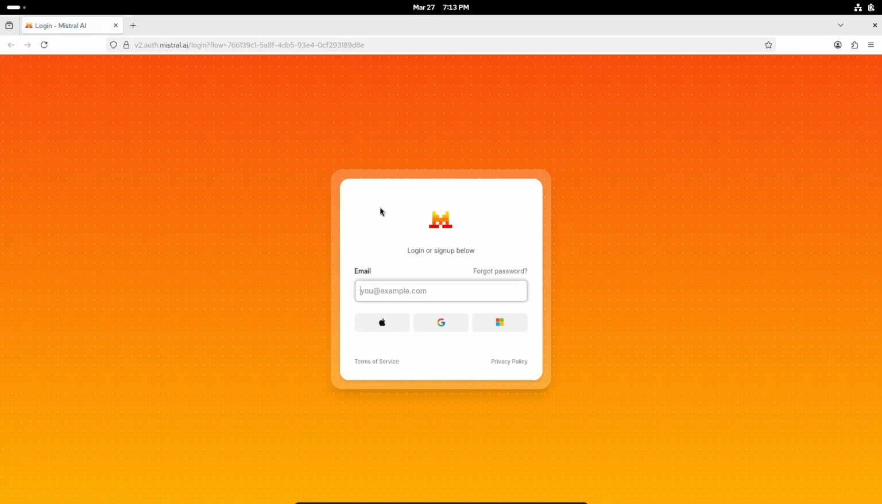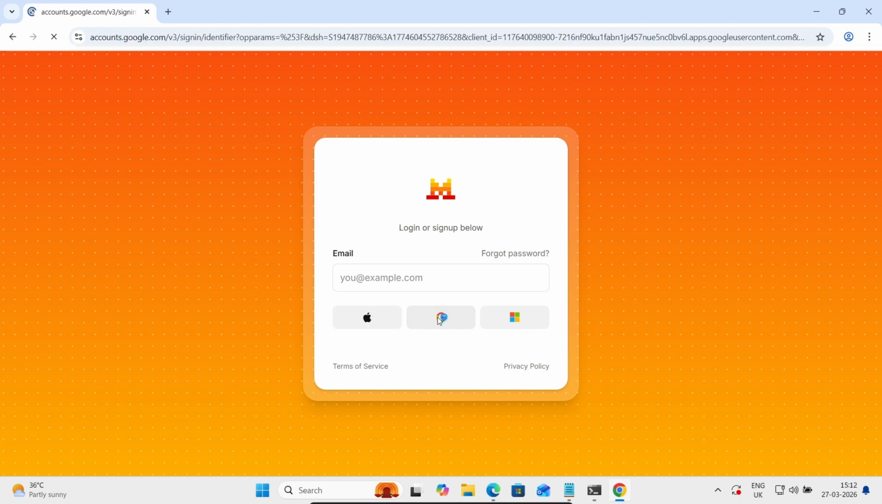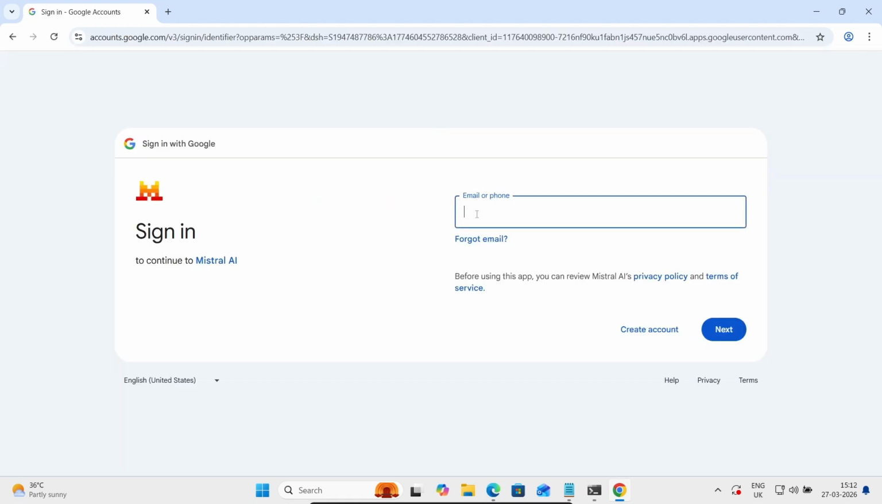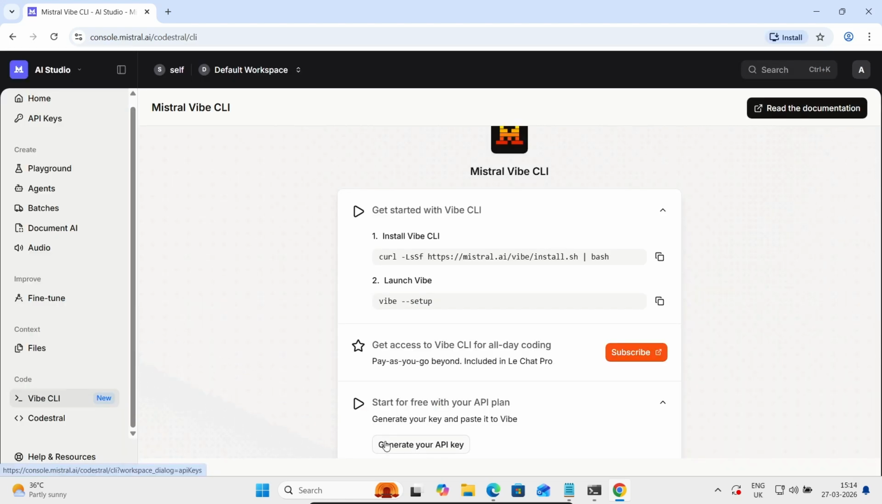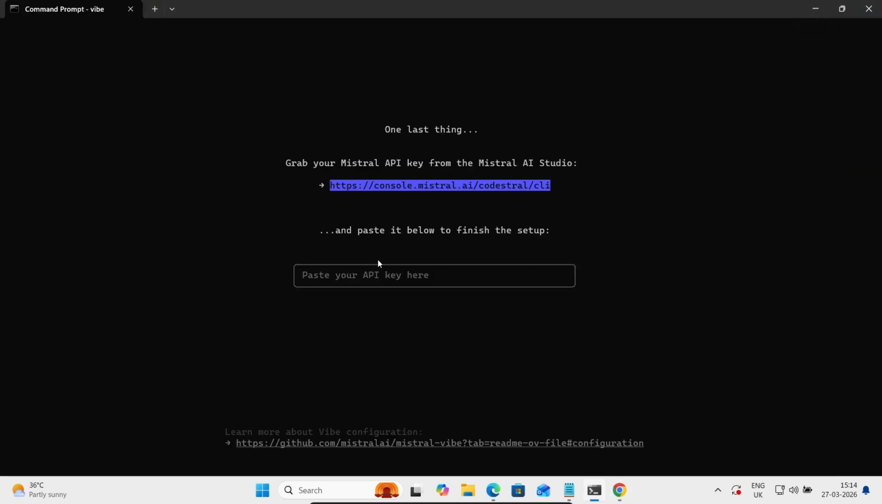Here you can get the API key by using Mistral login, or you can do it with Apple, Google or Microsoft. So let's use Gmail. Here you need to give the email. You can click here to generate your API key, and after that you can paste it inside there, and thereafter you can start using Mistral Vibe.